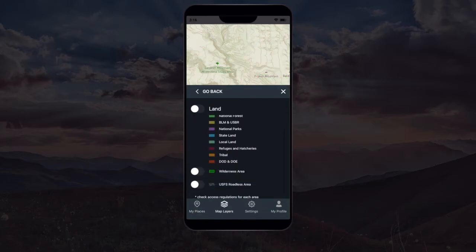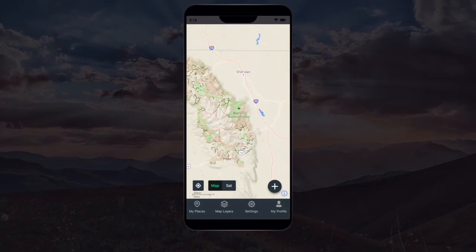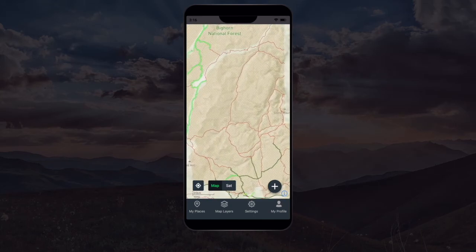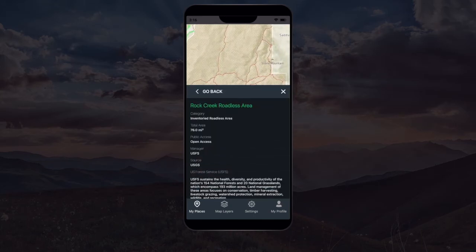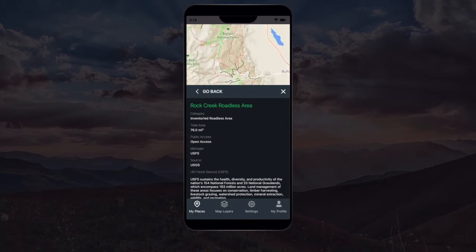Finally, we have inventoried roadless areas, which make up about 1/3 of all national forest lands. Road construction and timber harvesting is not allowed in these areas, and they provide a wide range of habitat types and biological strongholds for many wildlife species. Native plant and animal communities tend to be more intact in roadless areas than in roaded areas of similar size.